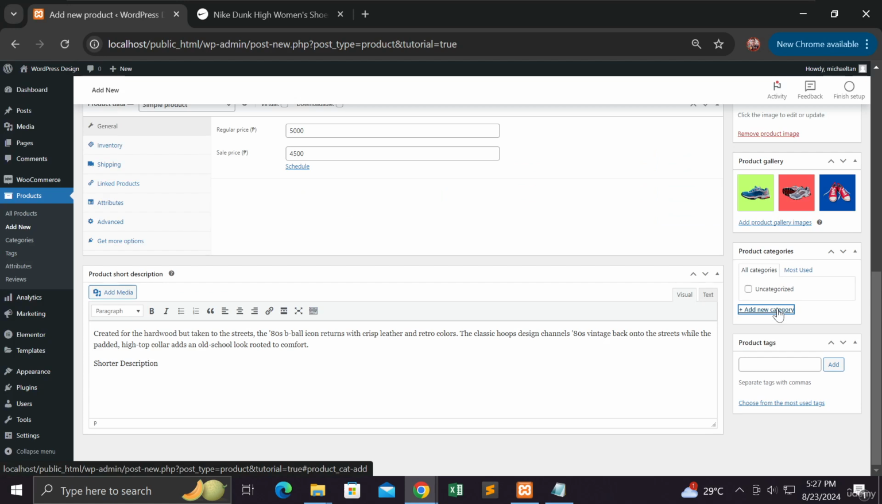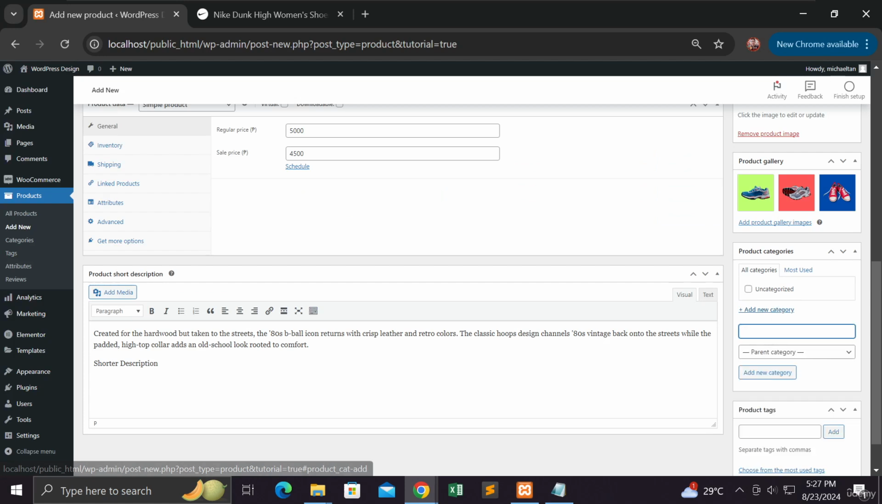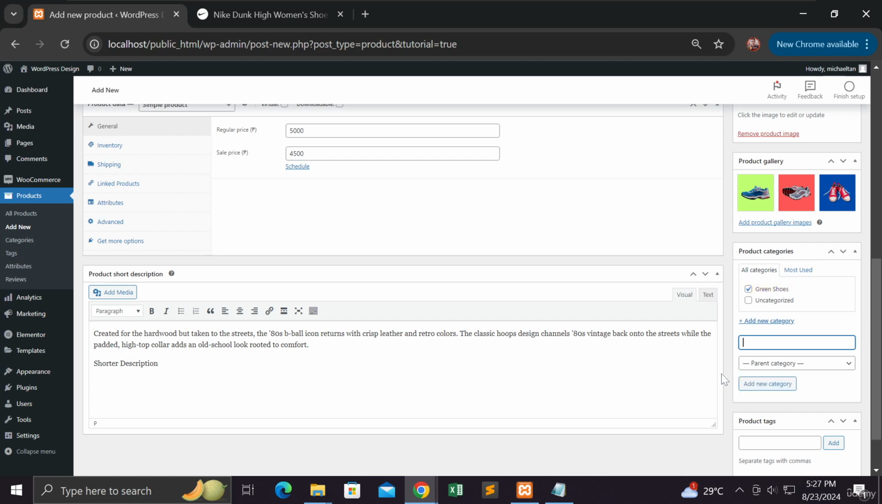So we have to put a category right here, green shoe. So you have to be wise and think the category very well, because this will allow Google bots and other browsers to identify what type of products you are selling. Okay, so you have to make sure that you have the correct category for that.